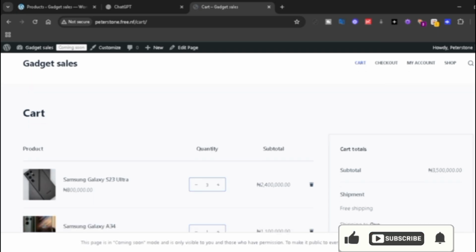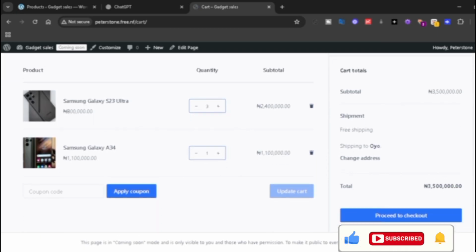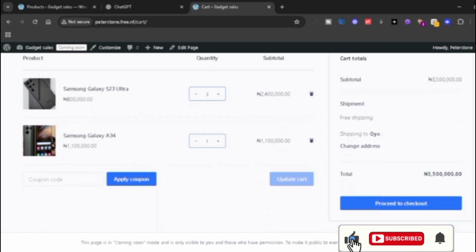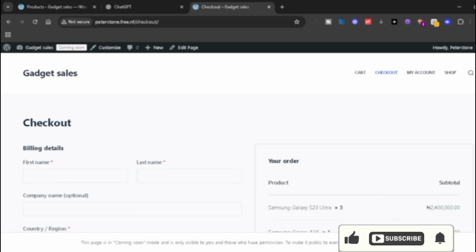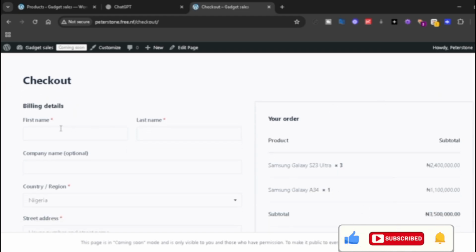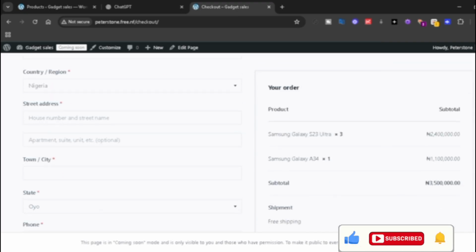Now let's assume that he was satisfied with everything and he decided to check out. They can come over to this place and click on this place they wrote proceed to check out. Now when you want to check out, you have to provide your details such as your first name, your last name, and your shipping information. Now after entering your shipping information, you can scroll down to this part.